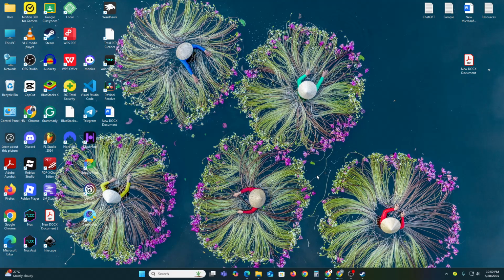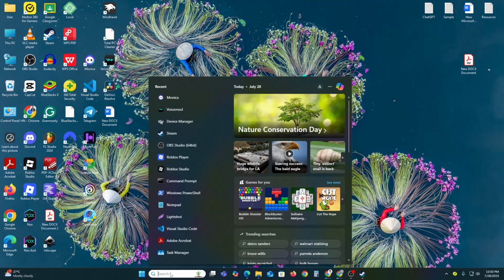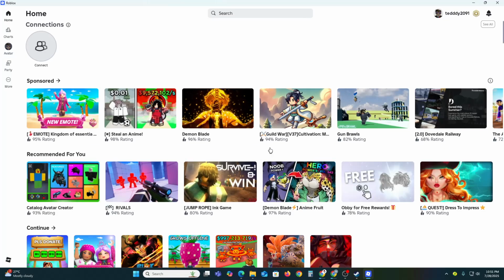Sometimes Roblox needs admin permission to launch. Find the Roblox shortcut on your desktop or in Start. Right click it and choose run as administrator. Here you can see run as administrator. If prompted, click yes to allow. This gives Roblox full access and may fix the issue.